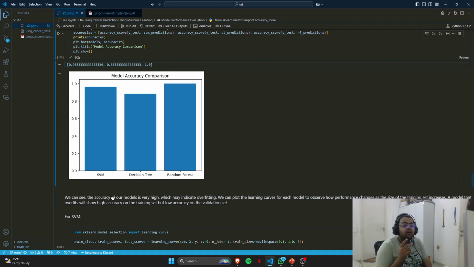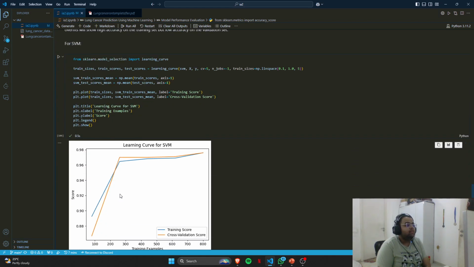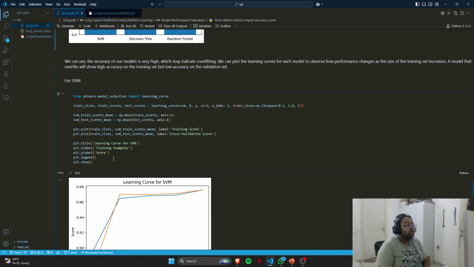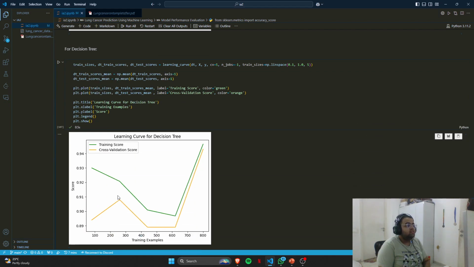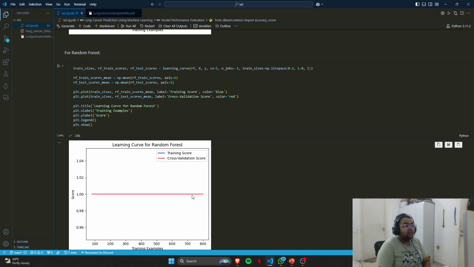For overfitting, we can plot their learning curves, and we can validate the training score as well as the cross validation score for different amounts of data used to predict the values. So for support vector machine, we can see the following curve has been produced. For decision tree, the following curve, while for random forest, a straight line has been produced.